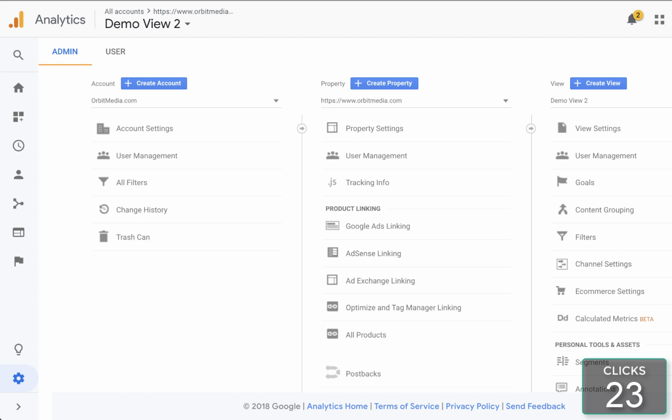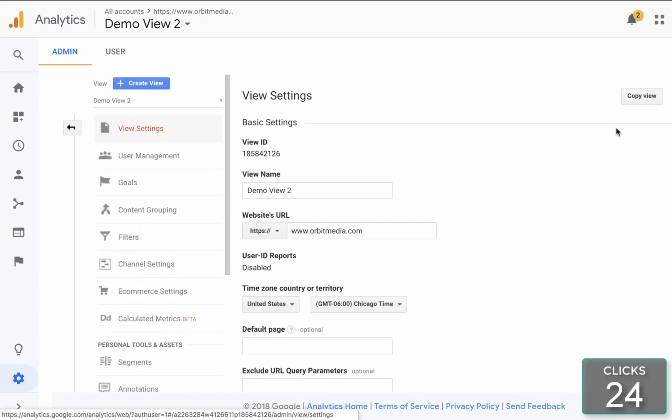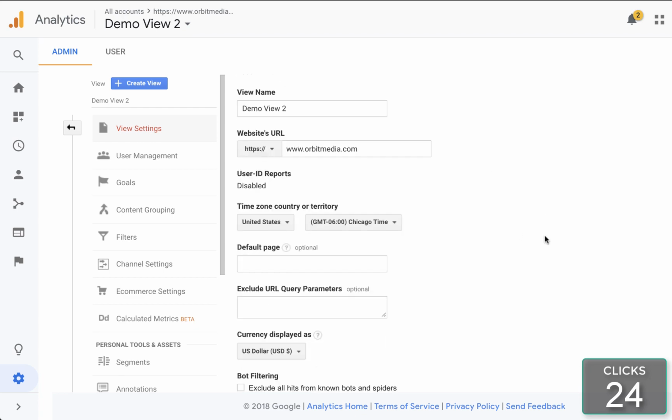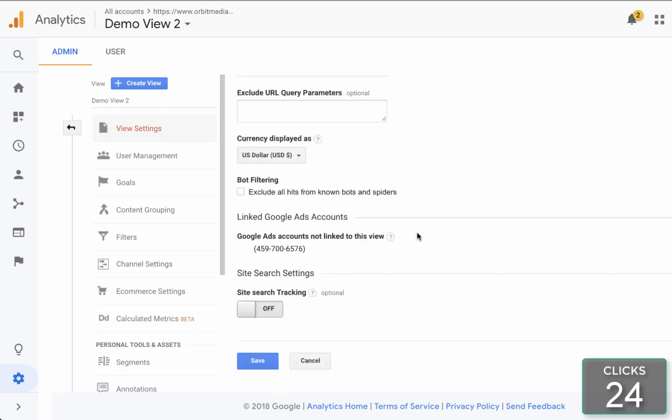Everyone, I think, should at least be aware that this is possible to exclude, and I'm going to show you how to exclude it now. Very simple. Here we go. From the admin section, it's a setting that we create for the view. So click on View Settings, and here are all the settings for the view. Scroll down, and there's a little box here that says Bot Filtering. Just check that box to exclude all the hits from known bots and spiders, and then click Save.